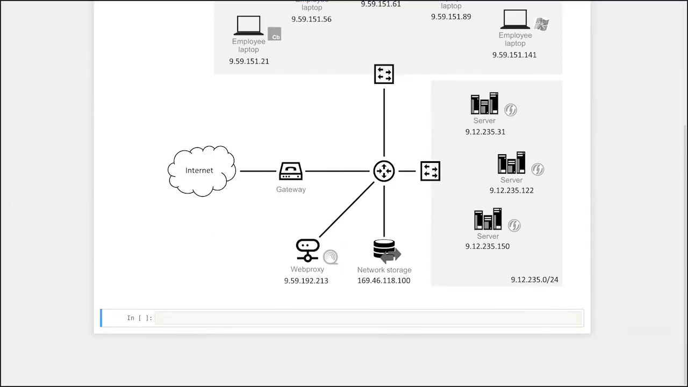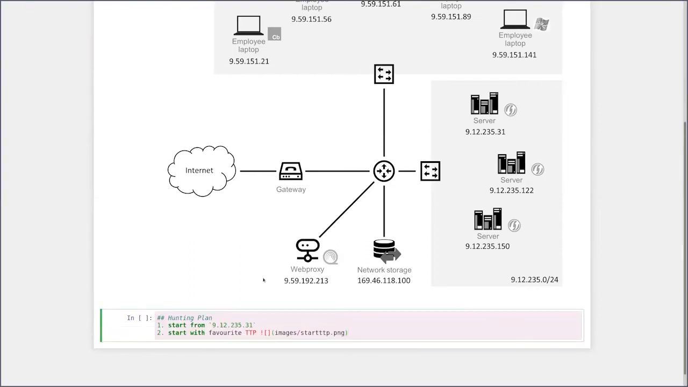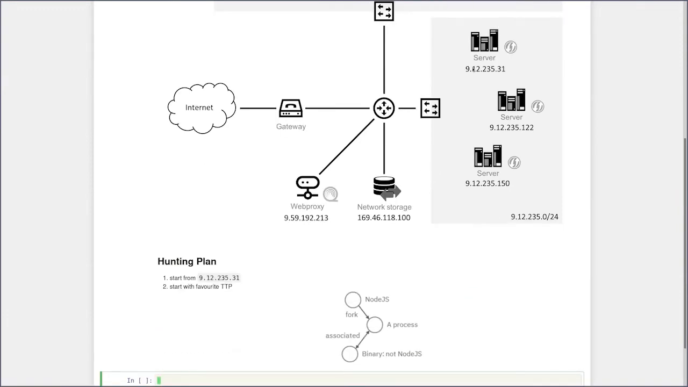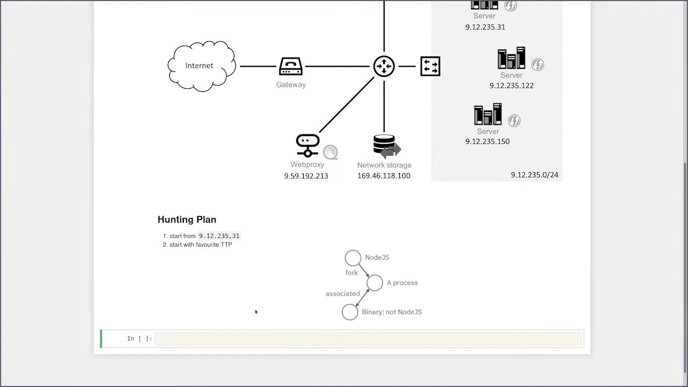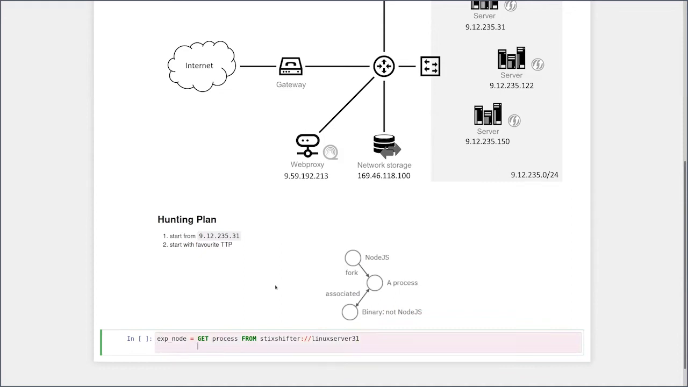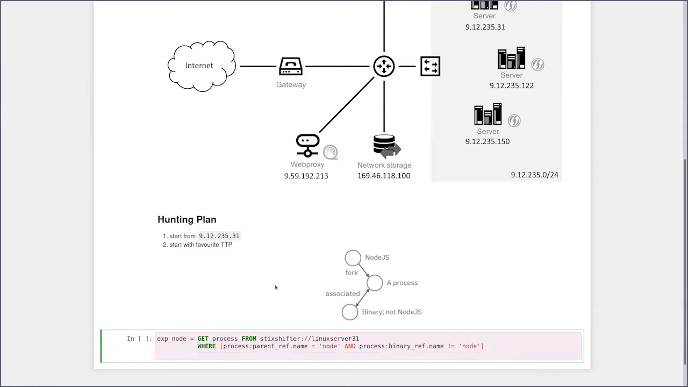Okay. So where to start? We can start from one of the servers, the first server, 31, and we can start with my favorite TTP, the Web Service Exploit. As I explained earlier in the slides, this Web Service Exploit is something that we can match with an instance that shows a new process forked from a web service, but not actually the web service. So we can say we use STIX Shifter to access the data, Linux server 31, and we need to use this pattern, parent ref, to describe the TTP pattern, so that process binary ref dot name not equals node. This is basically what this pattern is, and we want to find this process, if it exists.